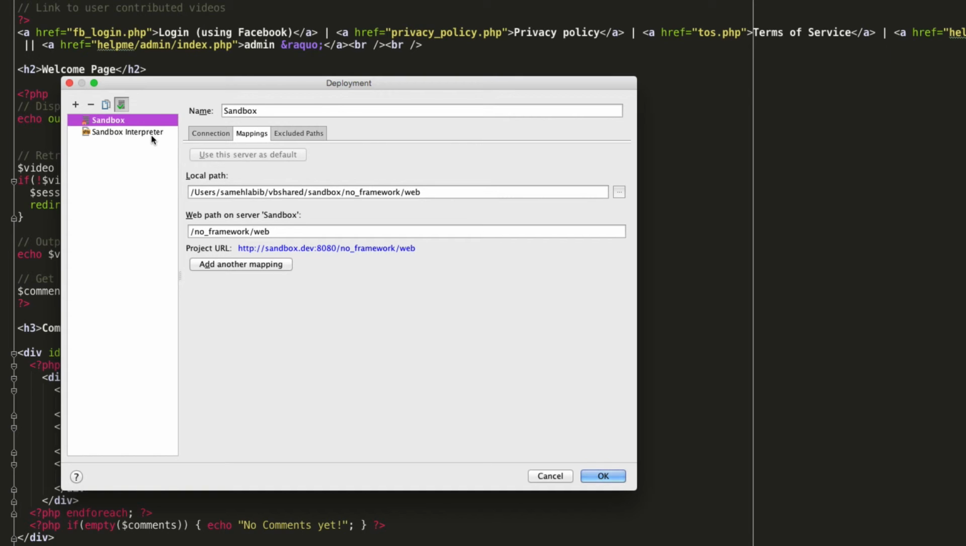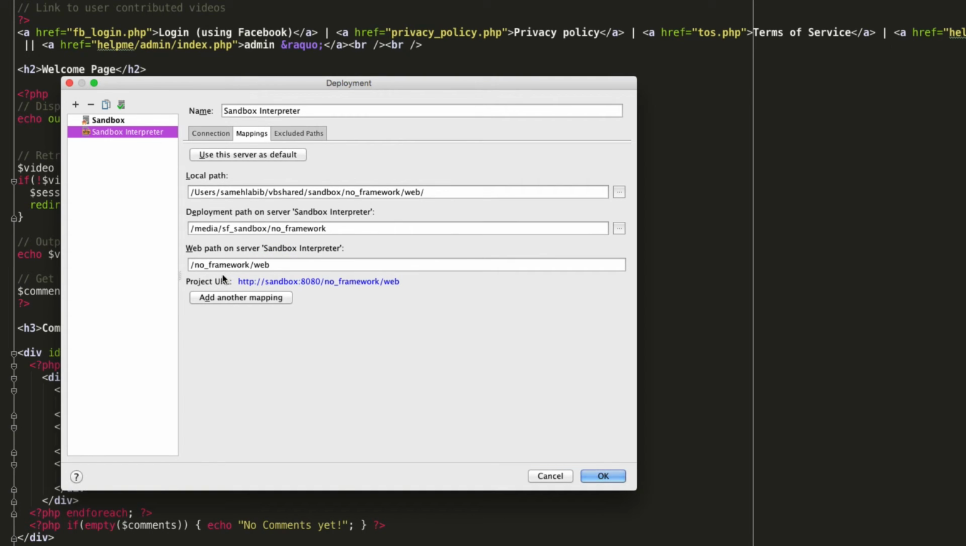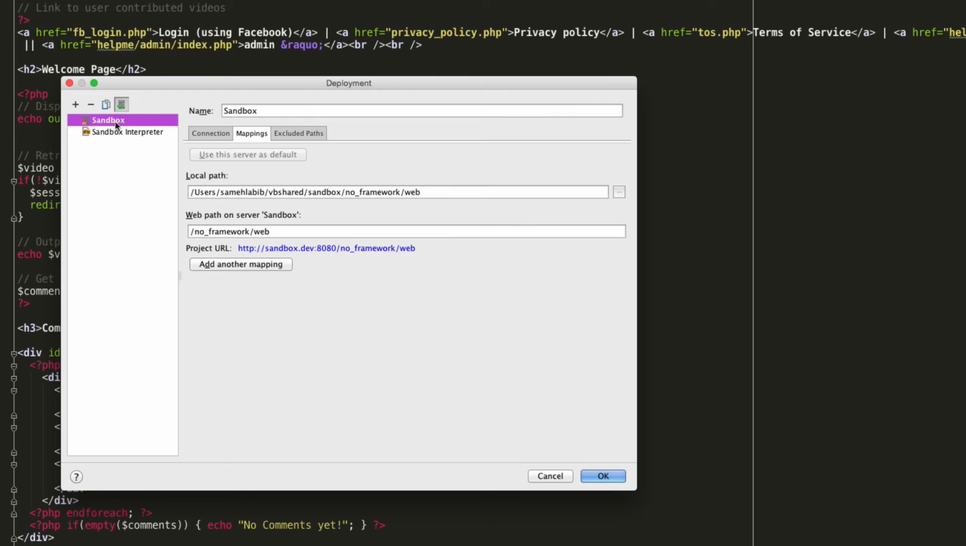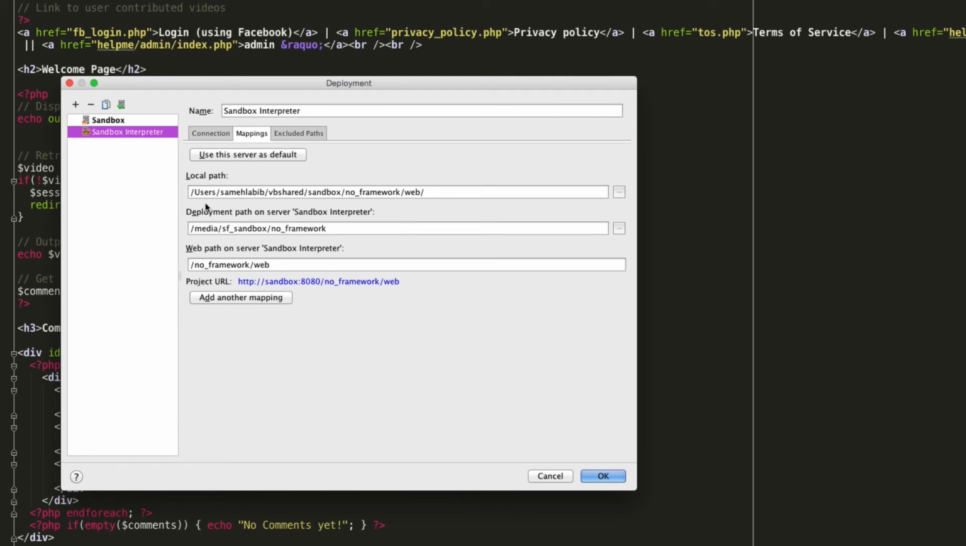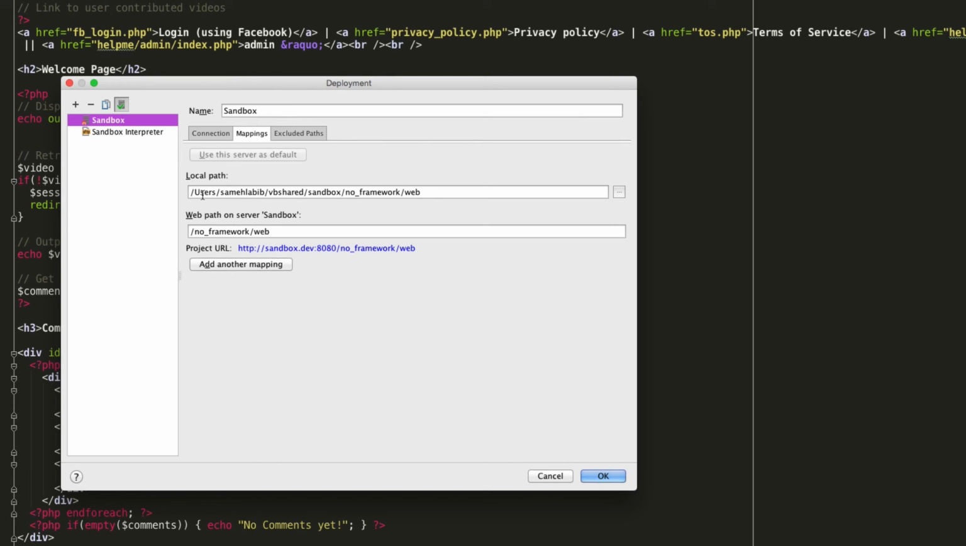However, I specified no framework web, just as I did here. And for the local path, I have the same thing, which I have over here. Right there. That's it for this video.